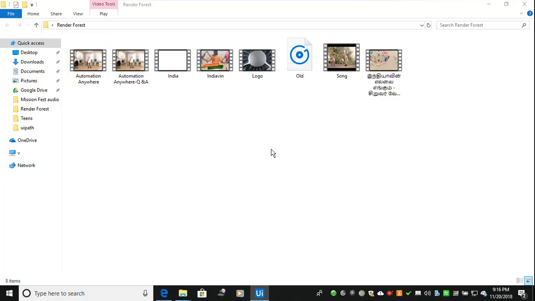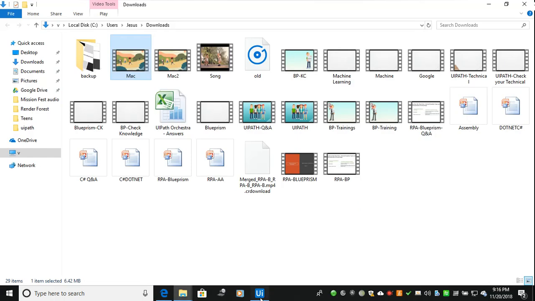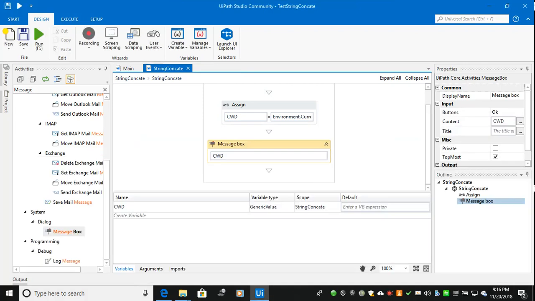So I am running. Here you can see this is my directory, C:, Users, inside Documents, UiPath. This is my directory.